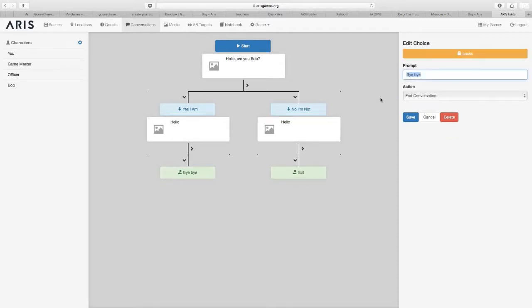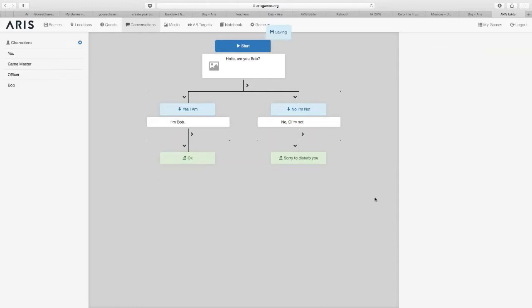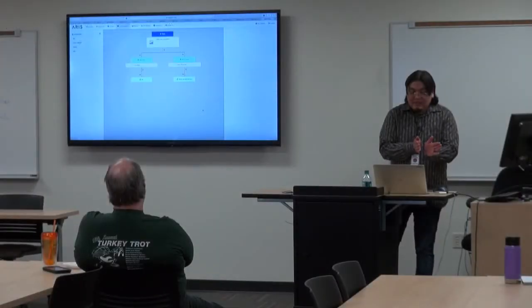okay, sorry to disturb you. And then from there, you can end the conversation or go to different places, such as a web page, a video, or a particular location on your map. There's a lot of options that you can do with this.